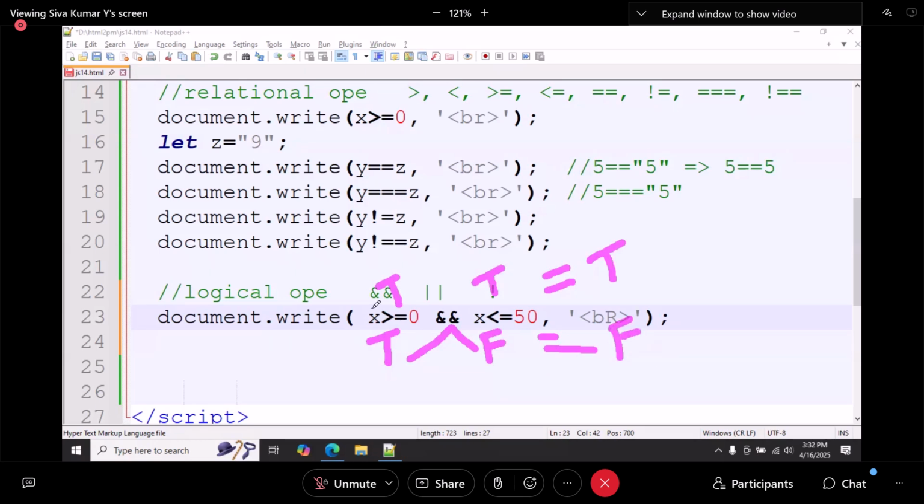Next, third scenario. The first condition is false, sir, and the answer is directly false. The second condition, sir, it didn't check. Reason: the first condition is false. Whether the second condition is true or false, whatever it may be, the final answer is false. Why waste the time on it? Directly it is giving the answer.